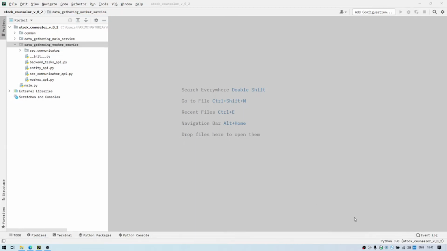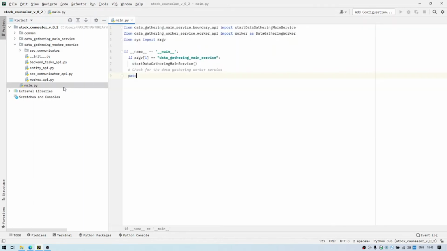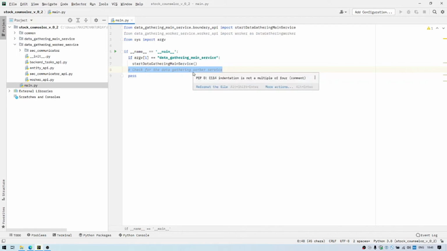As to the code itself, as you can see, I've already created the data gathering worker service directory for us, and it includes all the necessary components. Next week, we will start the implementation from our main.py file, where we will need, as you can see, to take into consideration that once our Stock Counselor project is fired up, we can now pass the argument to start not only the main service but also the worker service.